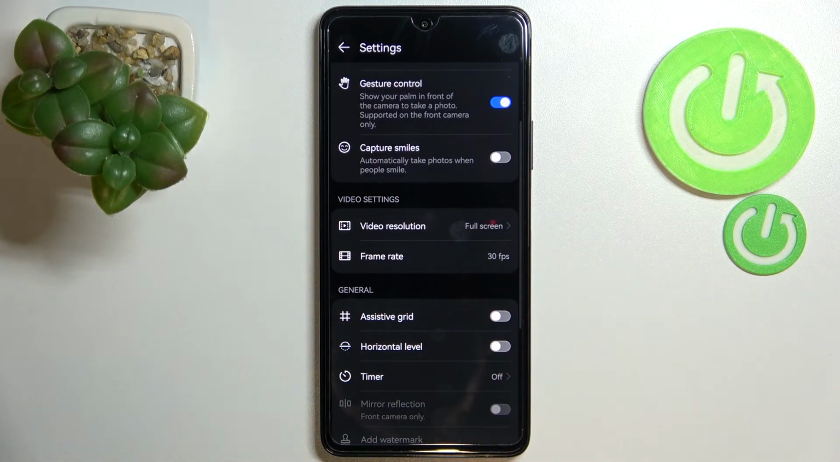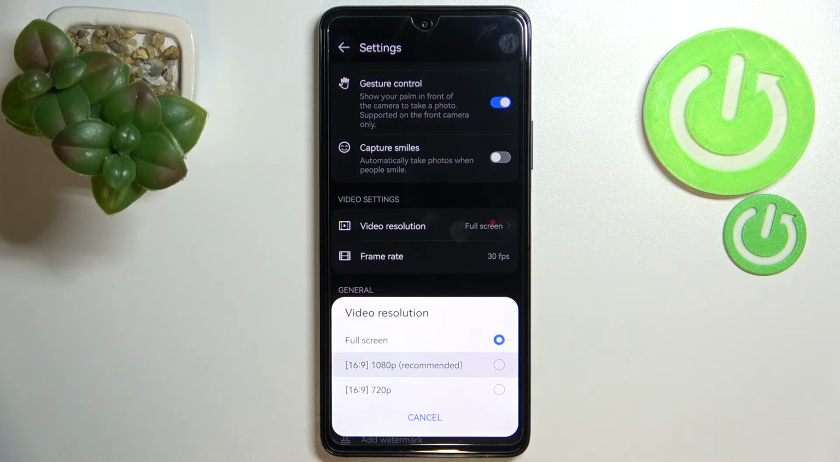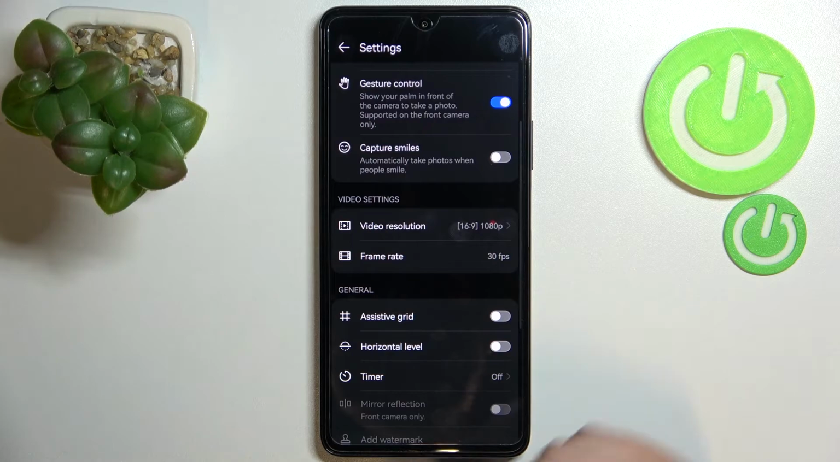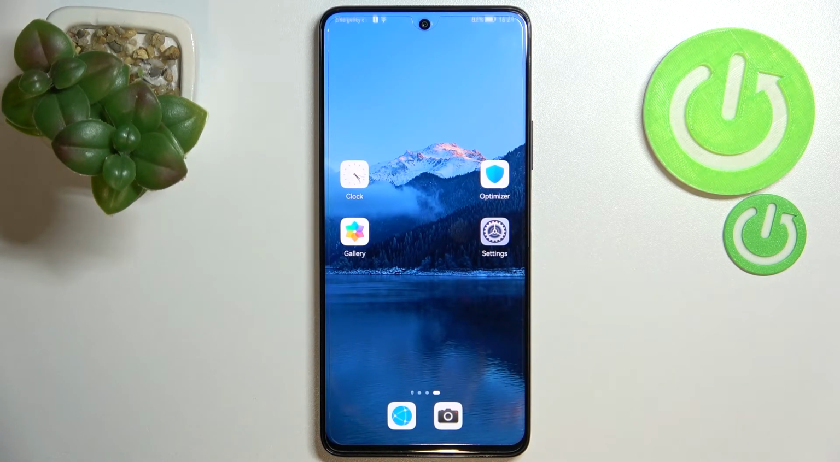And as you can see, it is notified right here, which means that from now on your device will record videos in chosen resolution. But I highly recommend to keep this option applied because, as you can see, it is recommended by the developer. So actually this is it. This is how to change video resolution in your HUAWEI Nova 9 SE.